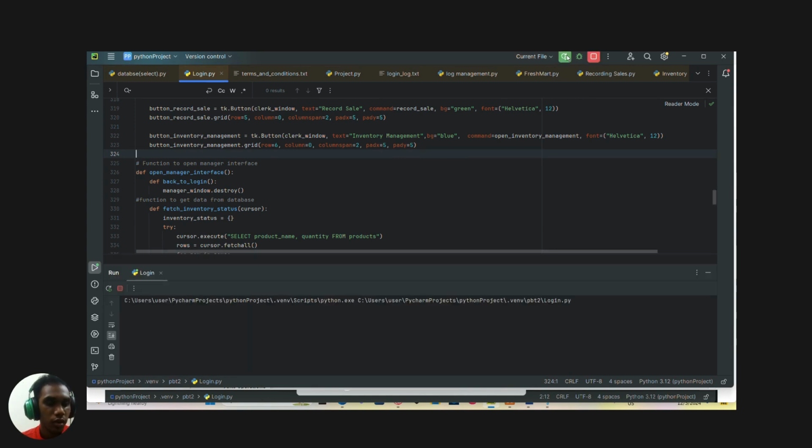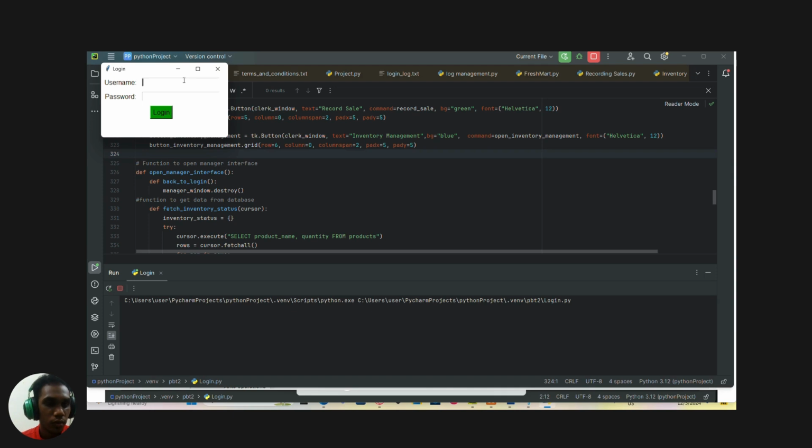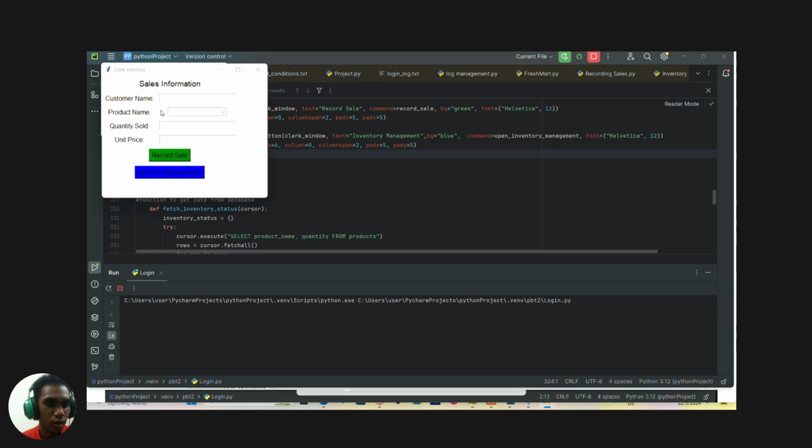So first we have the login interface. First we look at our Clerk interface now. So we enter our hard-coded Clerk1 username and password. If we enter the wrong password, it will show invalid password. Then we enter the correct password, which is capital CLERK_1. Then we can log in.